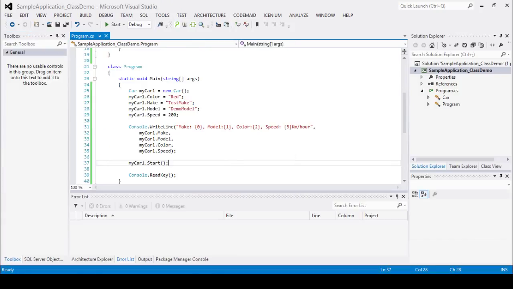So in this video we have learned what a class is in C#, how we create a class, how we add properties and methods to a class, how we create an instance of the class, and how we get and set the properties of a class.